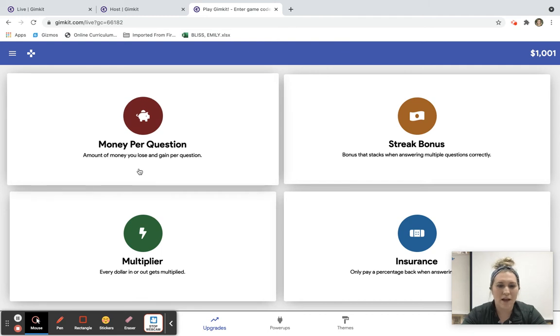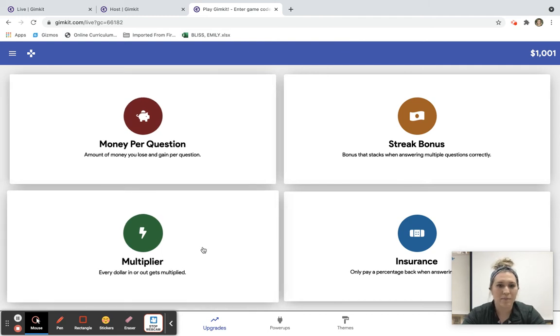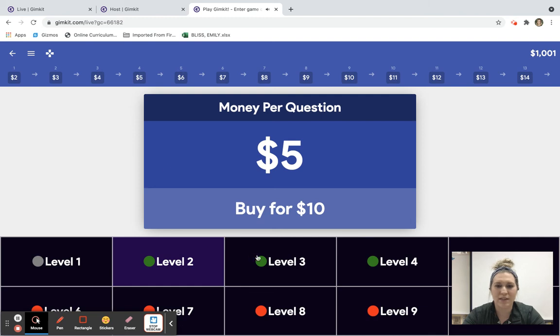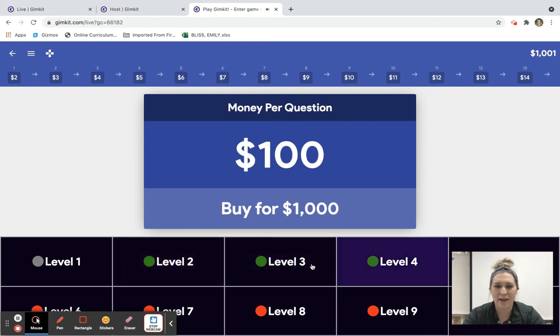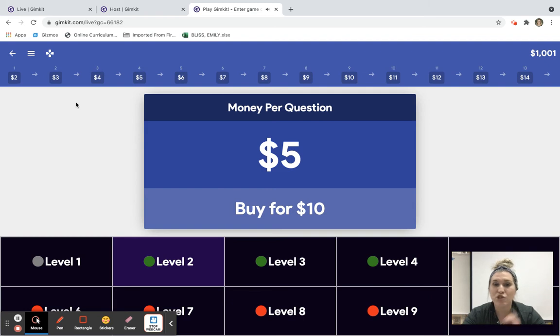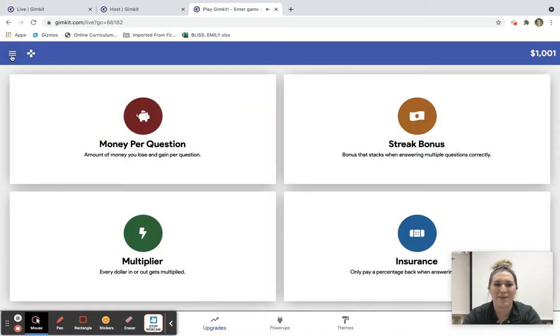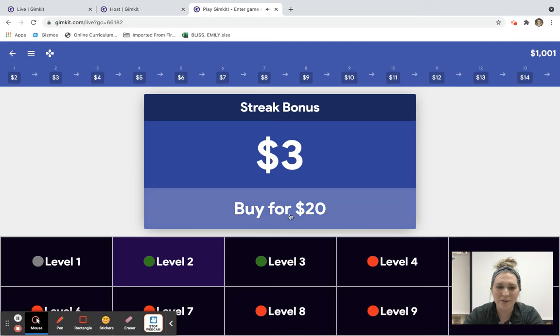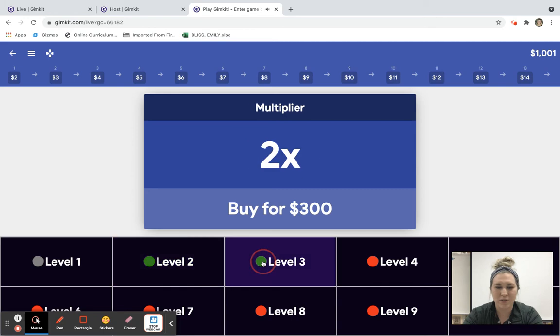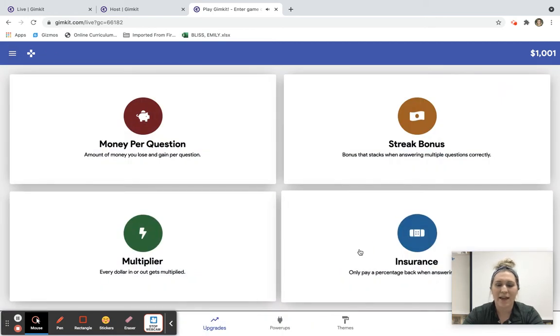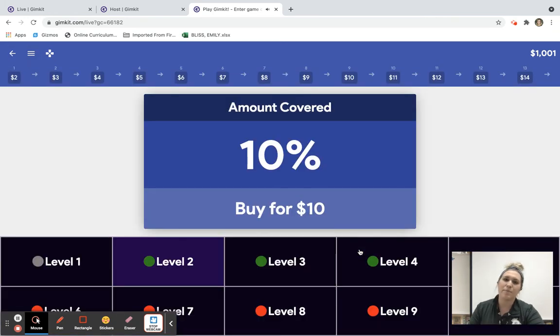In the shop, underneath where it says upgrades, there's money per question where the kiddos can add and get more money. Make sure they do not click the backspace. Make sure that they use the backspace that is next to the 3 dots. Otherwise, they will completely log out of Gimkit. There's also a streak bonus that they can get. The multiplier, which my students really enjoy, and insurance. So that this helps them when they get a question wrong. So if they get a question wrong, this means that they won't lose all of their money.